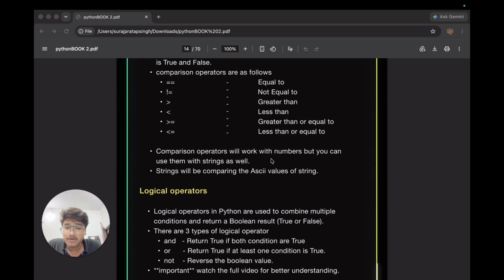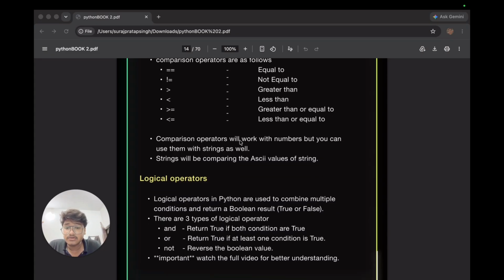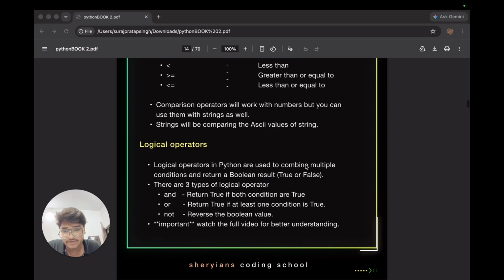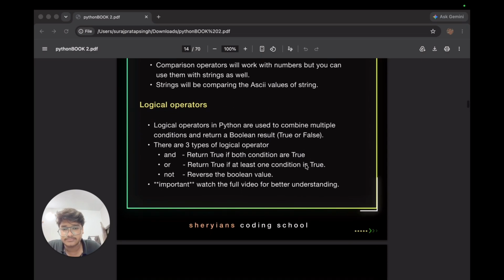Comparison operators will work with numbers, but you can use them with strings as well. A string comparison compares the ASCII values of the string. ASCII value means every character has its own unique value. I will tell you in our upcoming videos what ASCII values are. There is no need now.